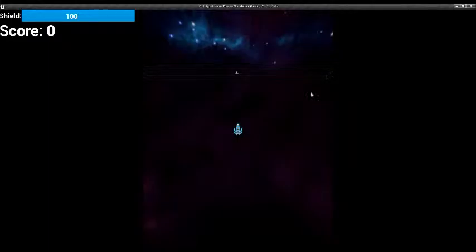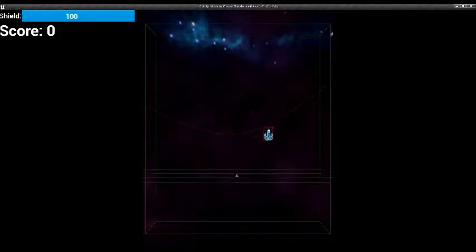The player's health is displayed on the upper left, alongside the player's score. Whenever an enemy is killed, 10 score is added.